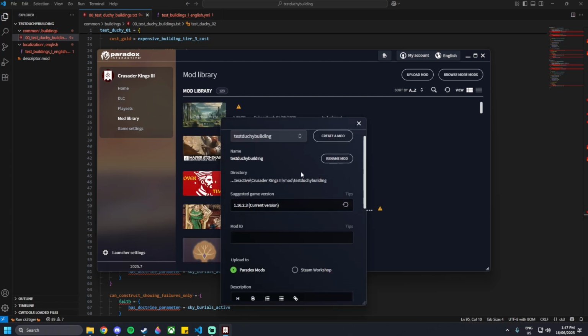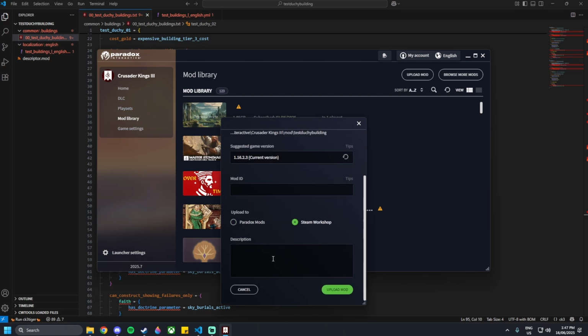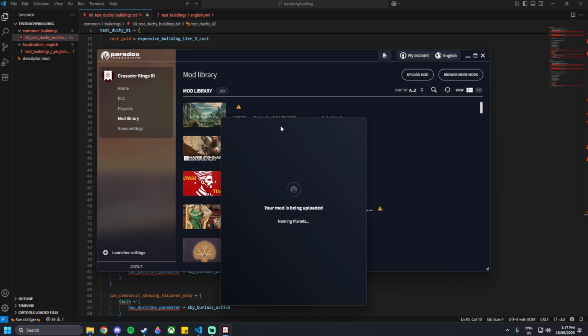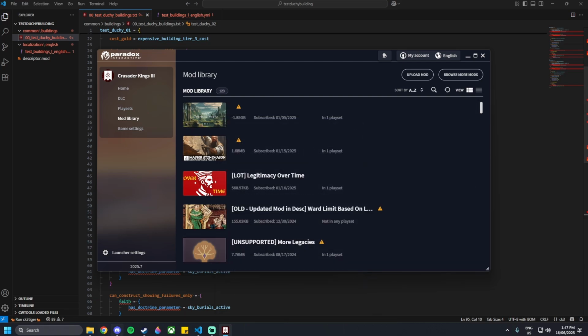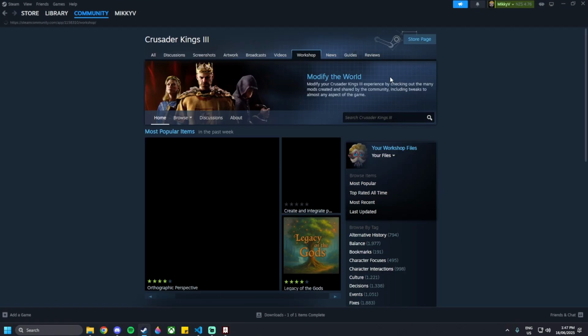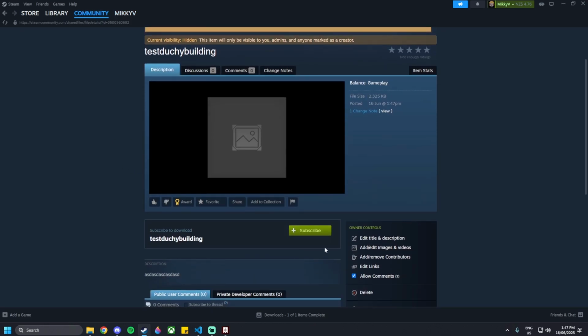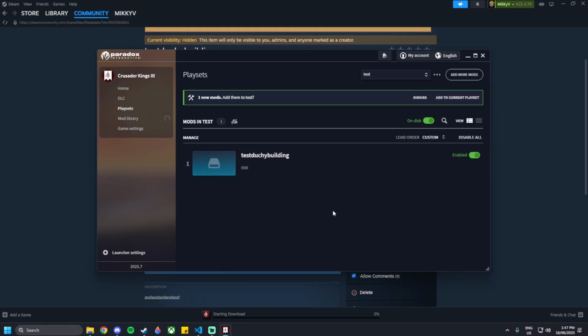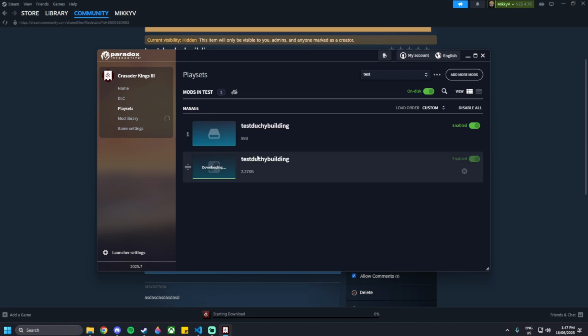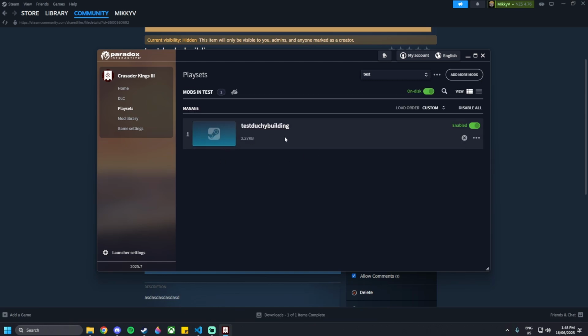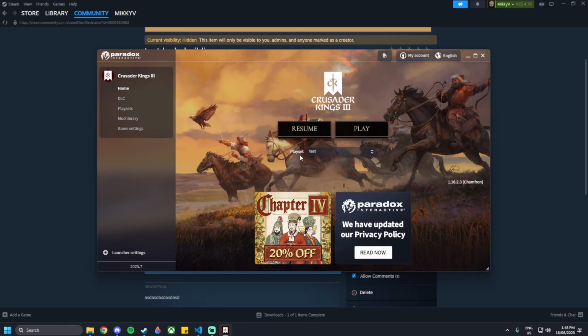So in my case, Test Duchy Building, upload it to the Steam workshop, have at least 10 characters in the description, click upload. Once your mod has been uploaded, we can now go to Steam, Workshop, files you've posted, find that mod you were just working on and subscribe to it. Then once it's downloaded, you can add it to the current playset. But make sure as well that you aren't using the local file edition as well. So just have one or the other. I prefer using the Steam version. And now since that's downloaded, we can now click play.